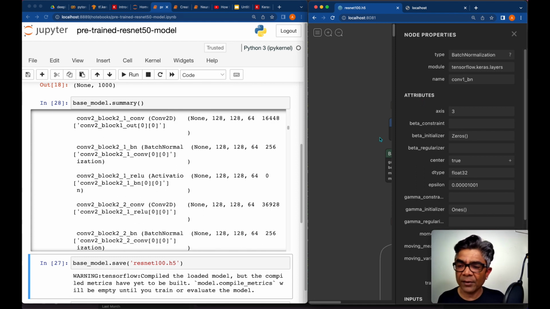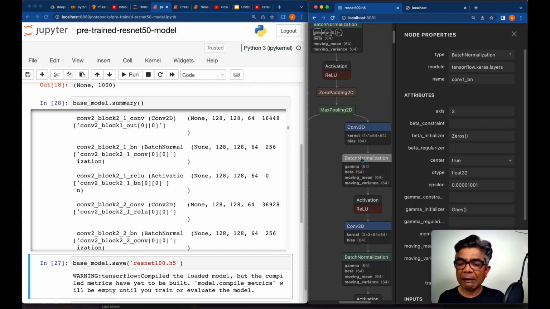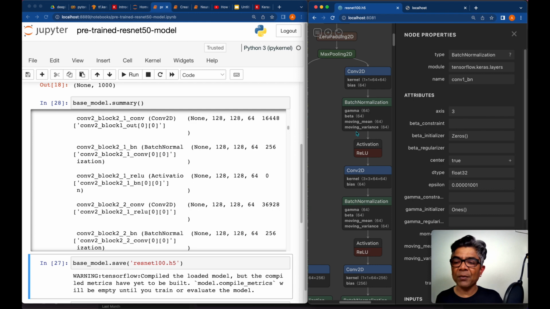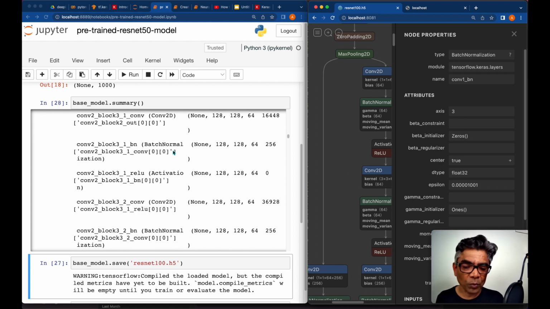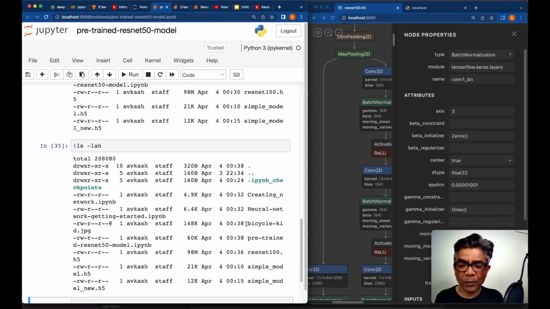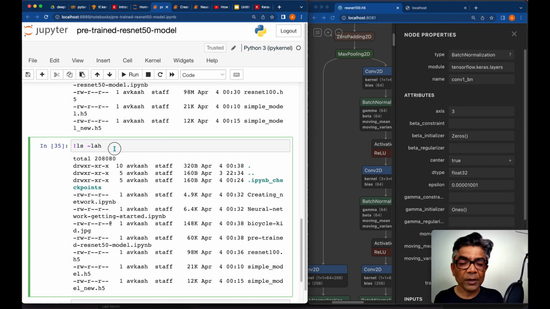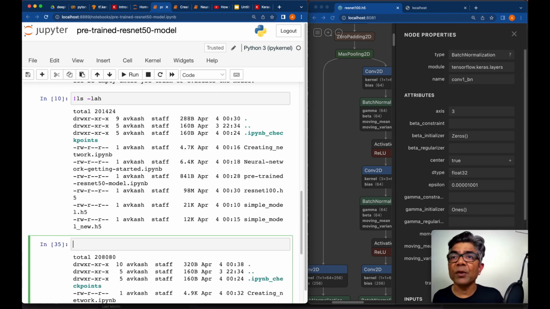But again, as I see here, you have way more clarity about what is going on, how everything is looking, rather than what we are seeing in Jupyter Notebook. That image is available, so bicycle kid is available here. So we could use that image now. We need a bunch of libraries, so let me load those libraries and I will explain.